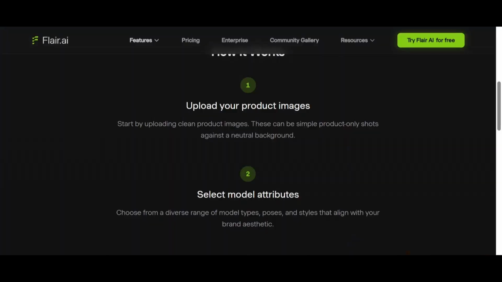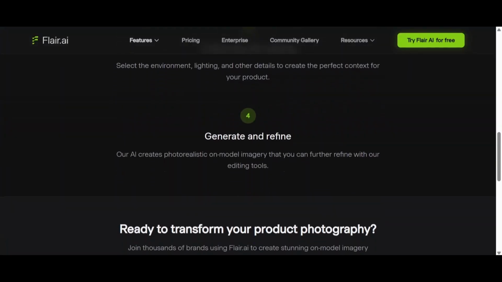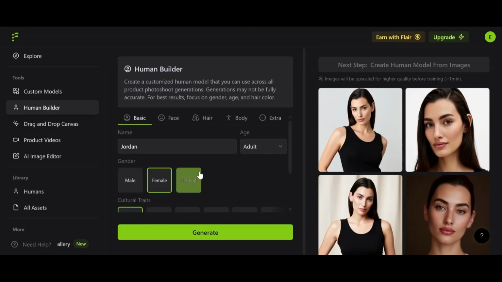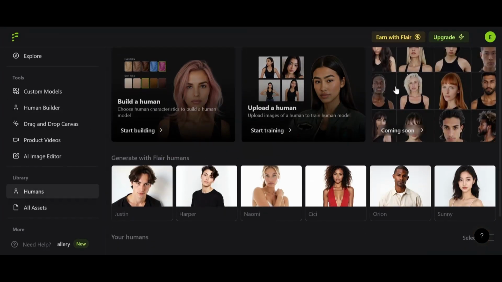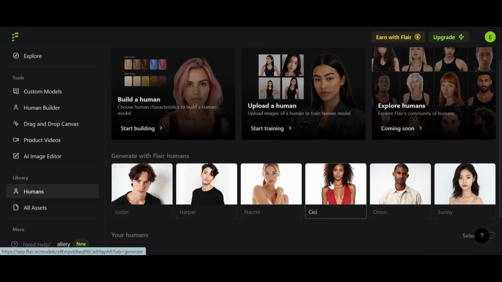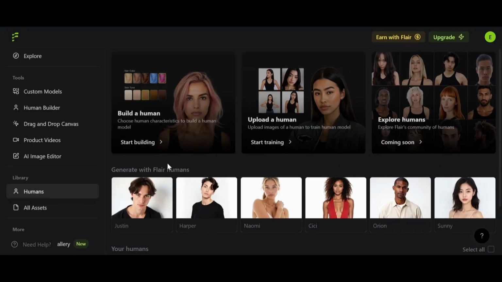Whether you want a beachwear look, lifestyle shots, or studio-style models, Flair adapts your product to these scenarios using style-preserving AI. And the best part is you don't need live models or costly production. So that wraps up feature number 2. Next, we'll explore Flair's AI ad generation.